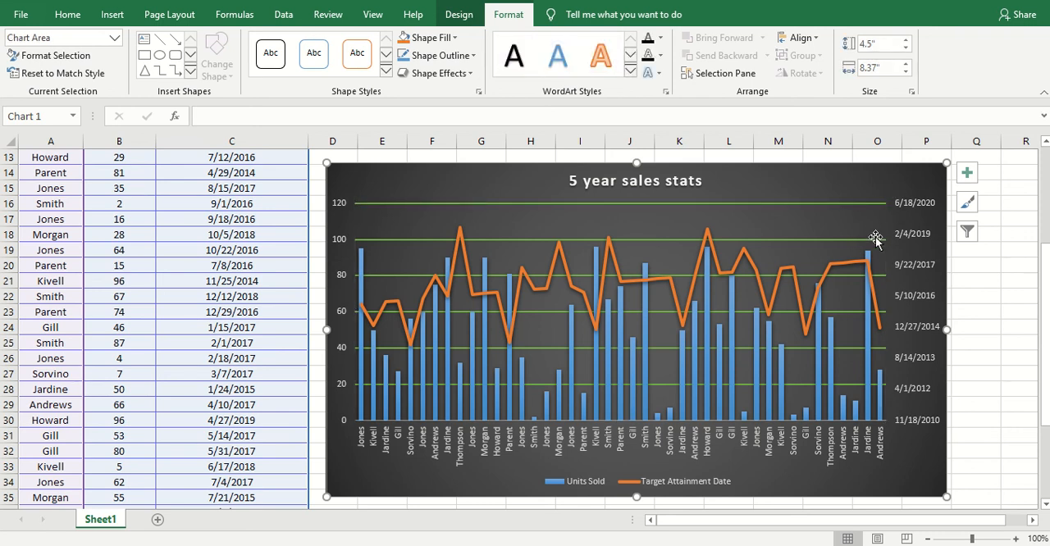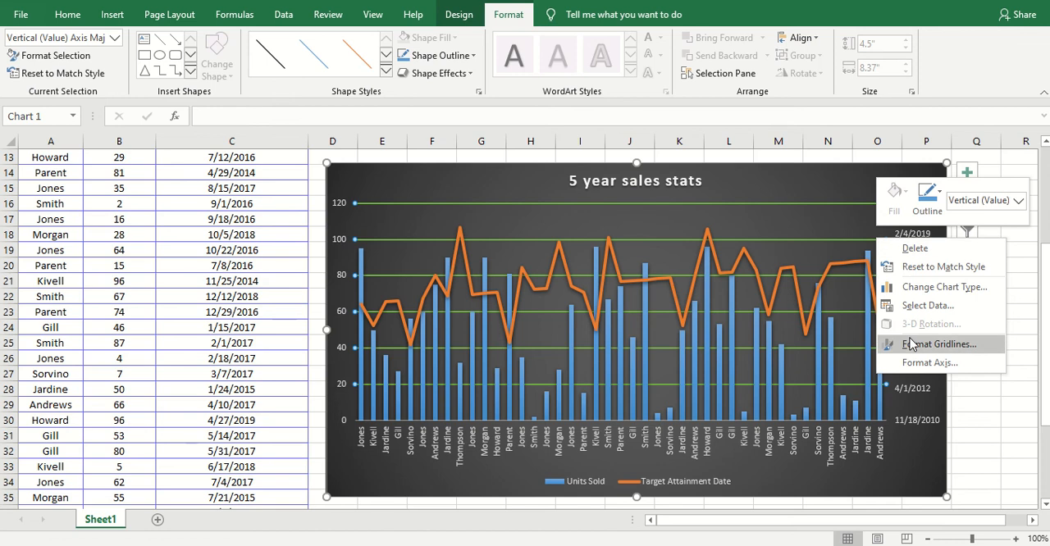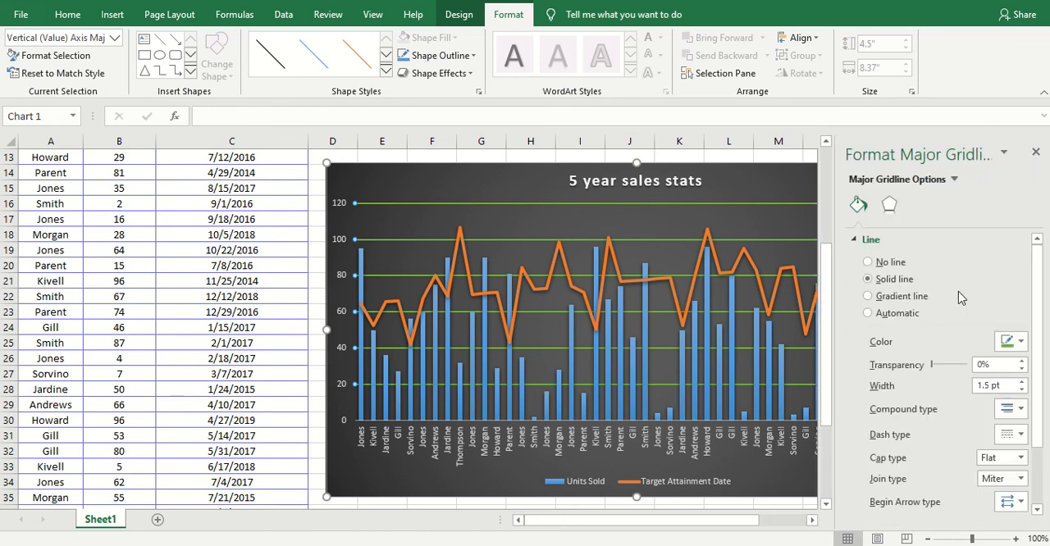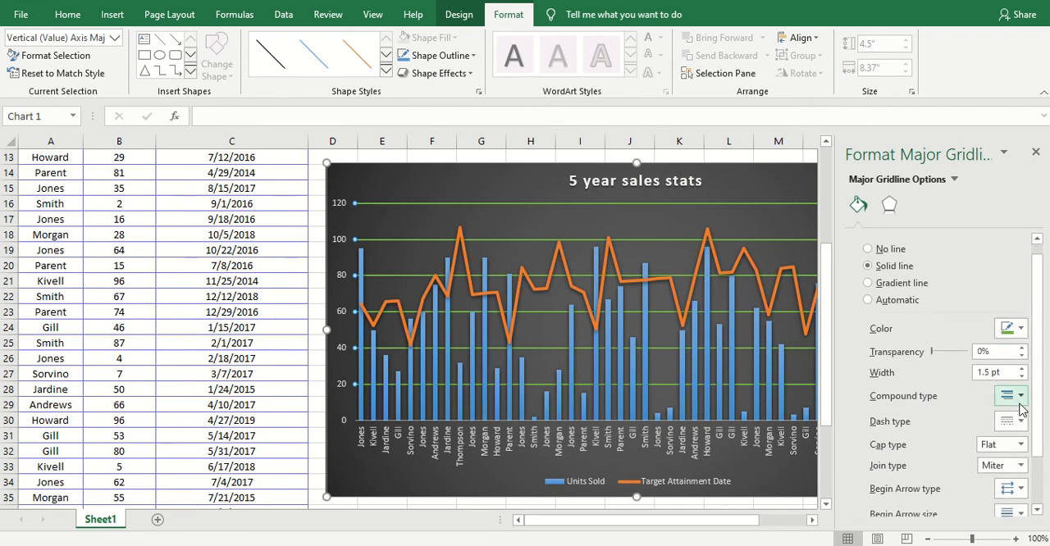So we've got the chart area there. So you can also right click, go to Format Grid Lines, and then here, you can select dash type. So let's go this way, and there we go. So now they're dashed. So you may have to try this a couple of different ways.